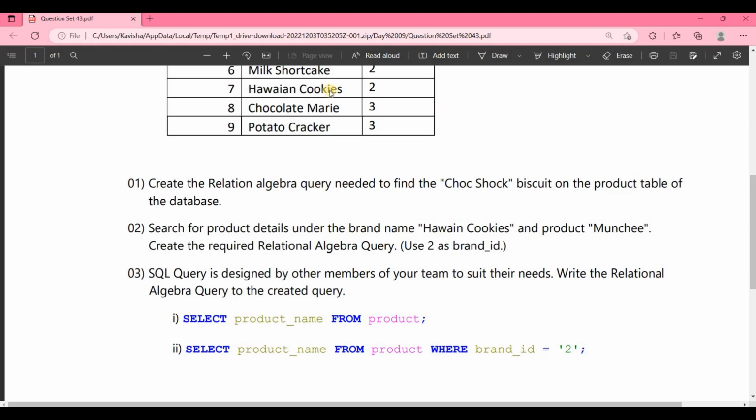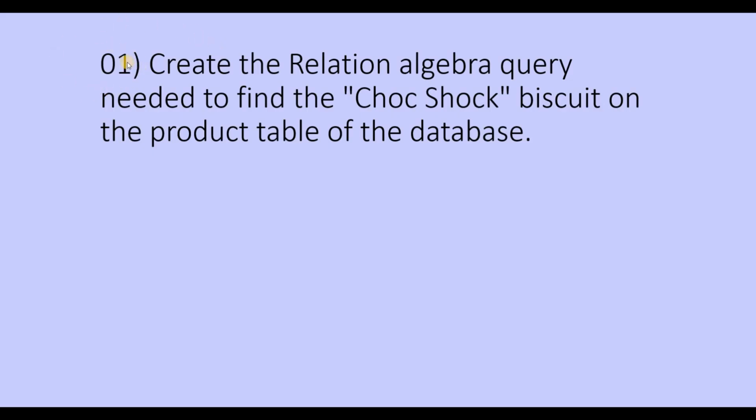So let's see. Here's question number 1 of question set 43. In this part, we have to create the relational algebra query needed to find the Choc Shock biscuit in the product table of the database. In the question, they have given 2 tables, the product table and the brand table. In the first question, we have to find the product with the name Choc Shock. For that, we can use the selection operator.